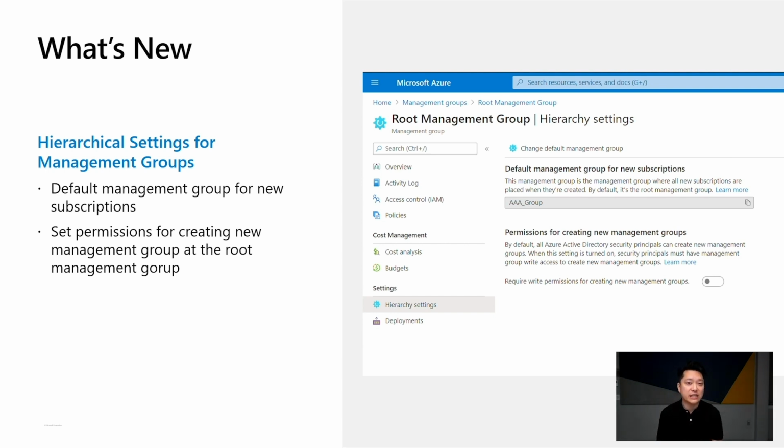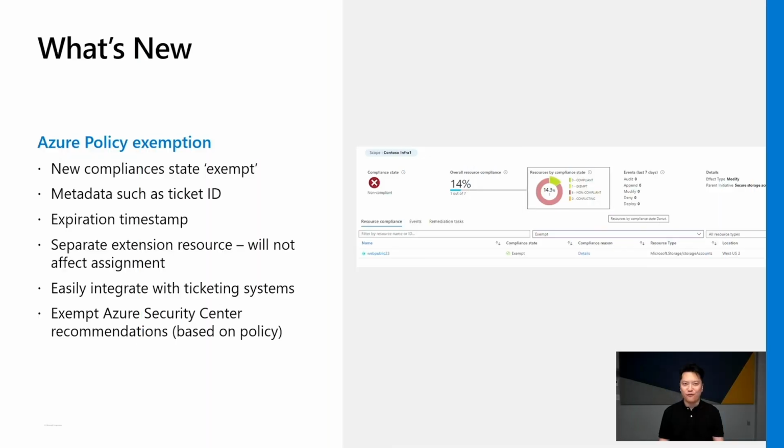We hope you'll find these settings helpful in maintaining a cleaner hierarchy. Okay, so now let's dive into policy. First off, we are very excited to announce the preview of policy exemption. This provides the ability to exclude resources from policy.